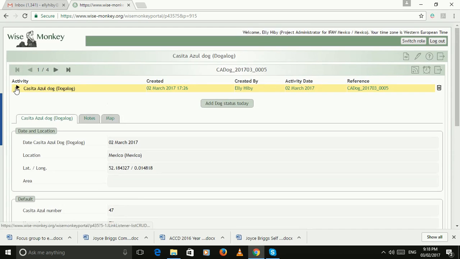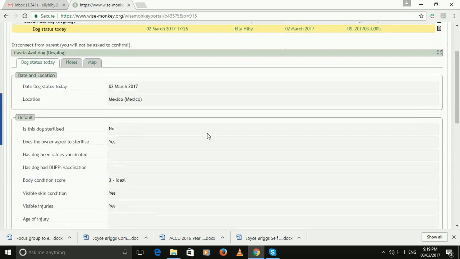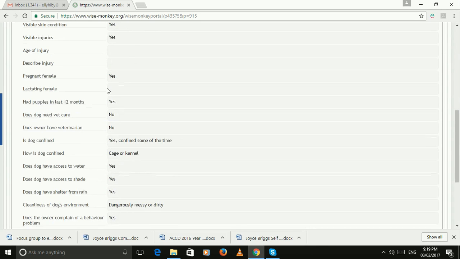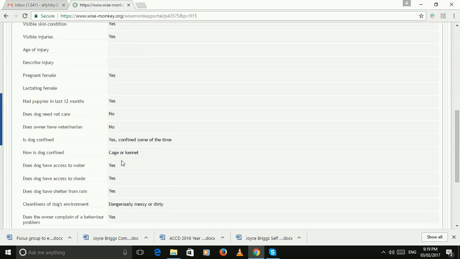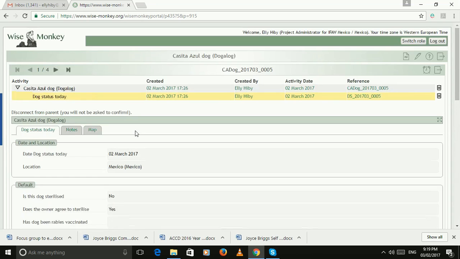But we also have a dog status today. Let's open that one. And this shows you all of the information about the animal that could change each time that you see it. So whether it's sterilised, when it's been vaccinated, the date that it was last vaccinated, whether it's pregnant, whether it's confined, and so on. So this is all the information that you would fill in each time you saw the animal.